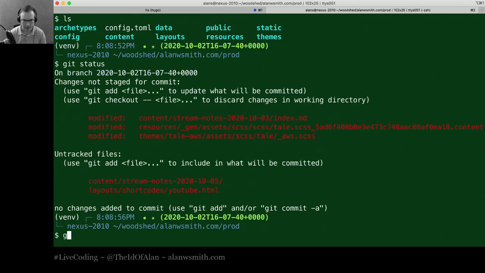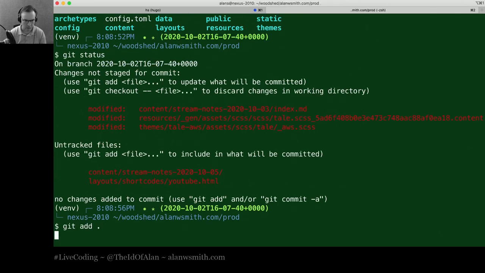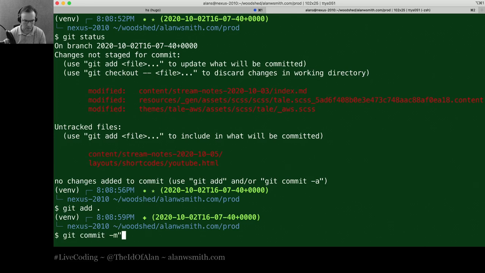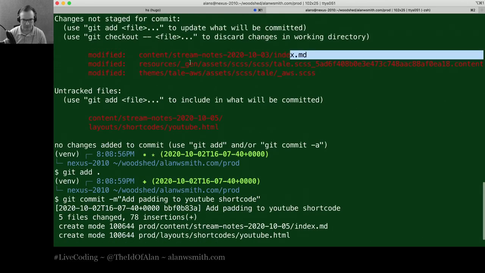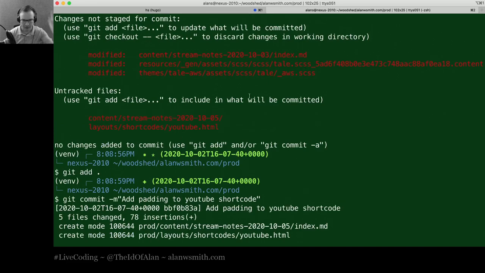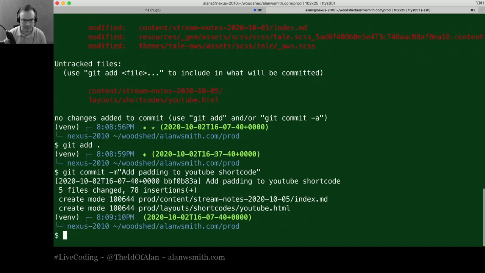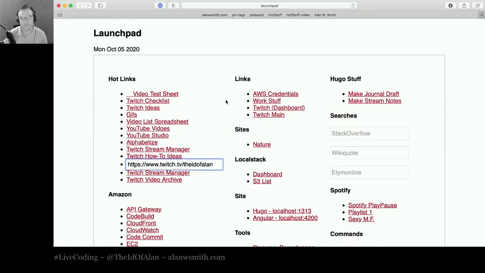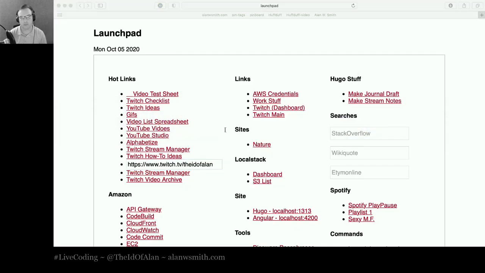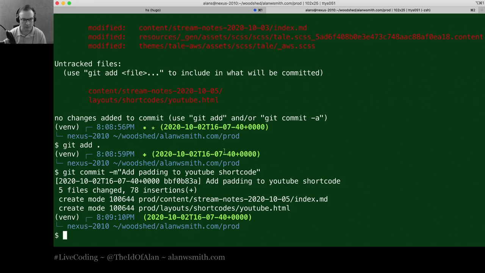I've written some stuff. Add padding to YouTube short code. Cool. I don't care that I'm putting stream notes and stuff in there with the commits. I'm not worried about having that sectioned off. All right, cool. So that's got that. Now we'll go play with Django.